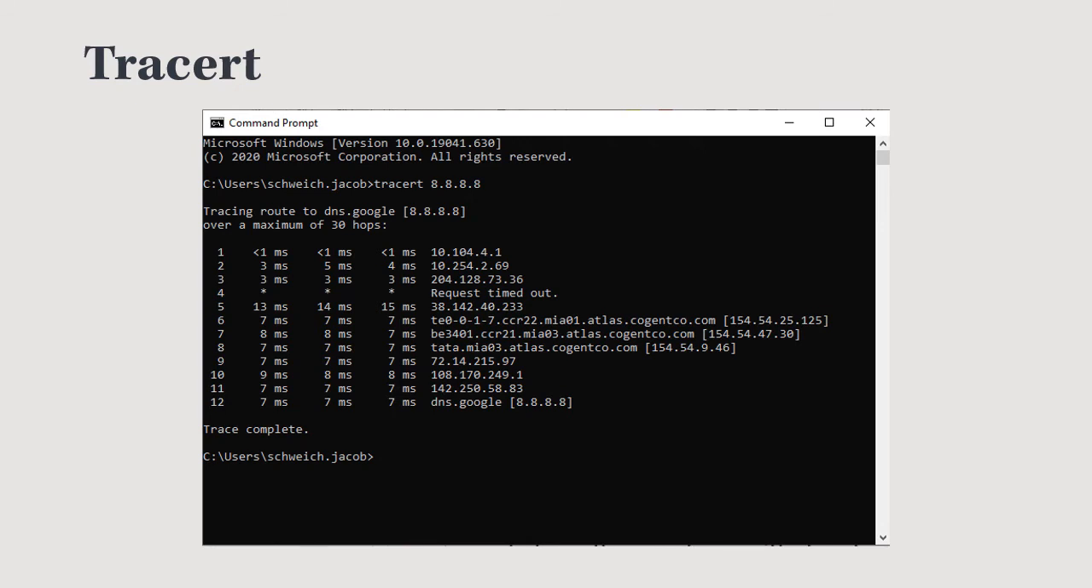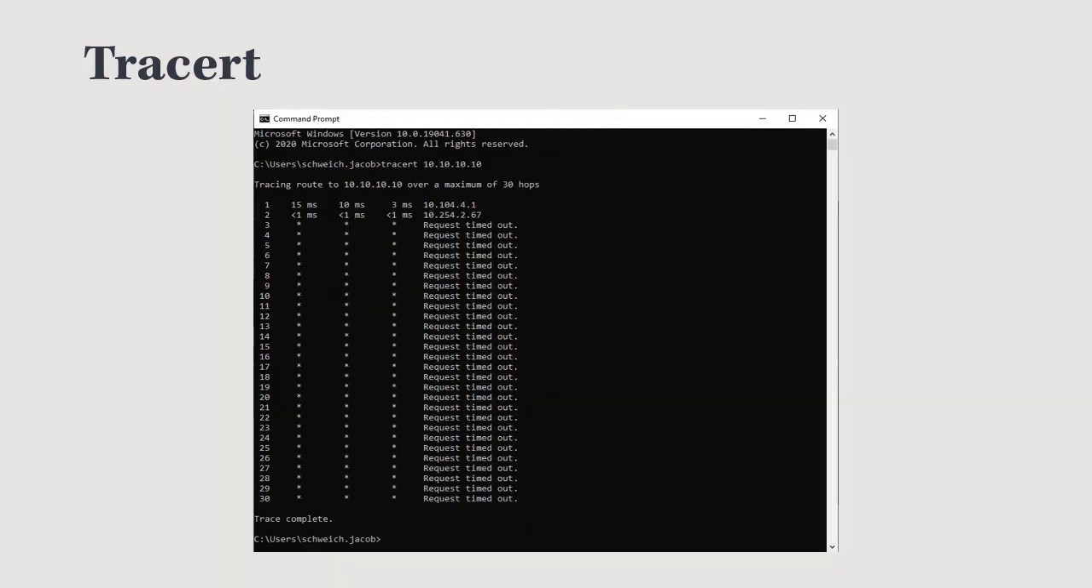And it shows us, again, each of these lines represents a router that our message is traveling through from our computer. What you see here, this is my IP address, 10.104.4.1, out to the Google DNS server, which is 8.8.8.8. This is actually what an unsuccessful tracert looks like.